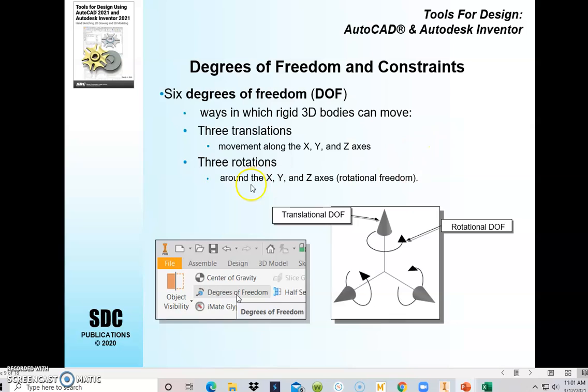3 translational, 3 rotational. And that's the way AutoCAD talks about it, Inventor talks about it and deals with it. And what it lets us do is he shows you how to see which ones are free, and then as we add the parts together, we constrain different ones of those degrees of freedom.